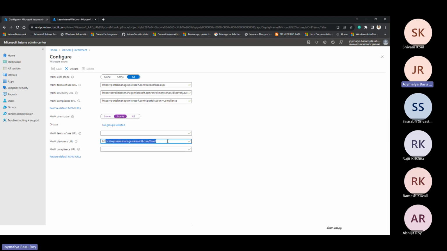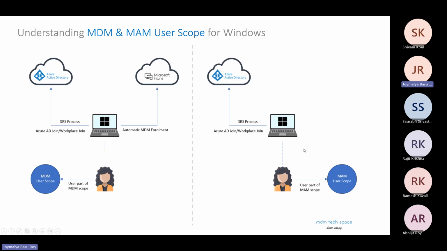This was previously used for Windows Information Protection-only enrollment. For this particular scenario, the user or the device gets the MAM-only enrollment, so it is not doing an MDM enrollment. But if you want MDM management of the device as well, then you can manually enroll the device into MDM-only enrollment. That is the case.